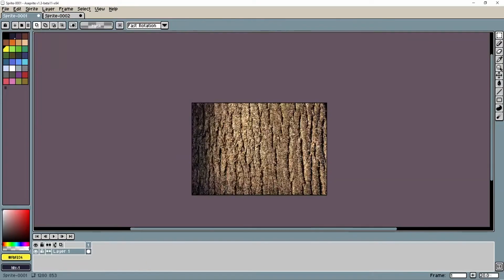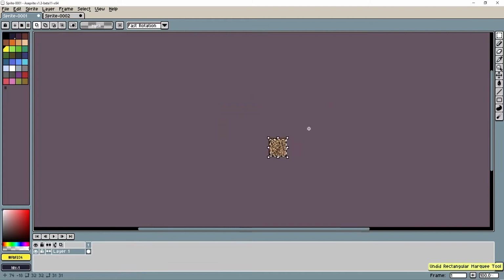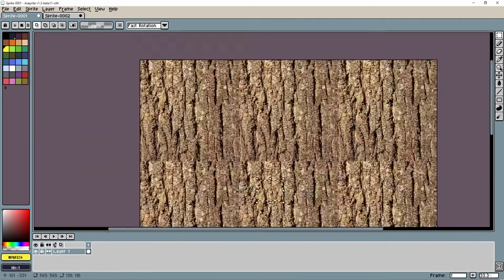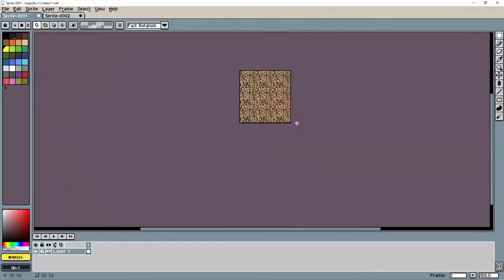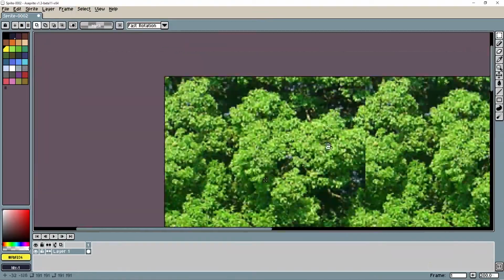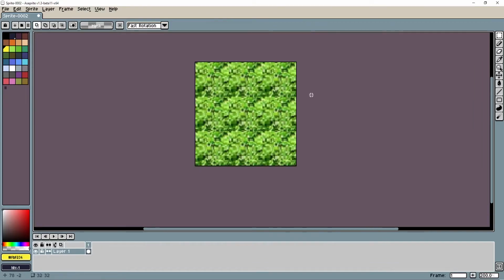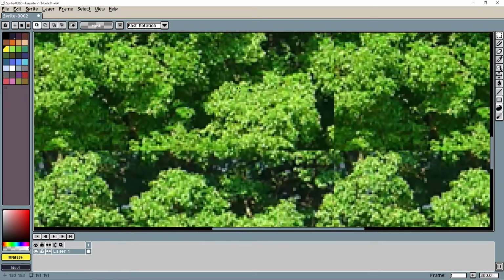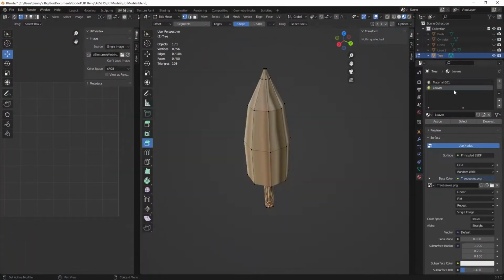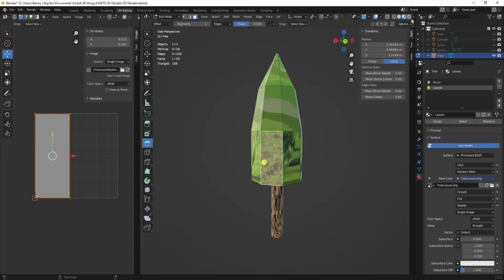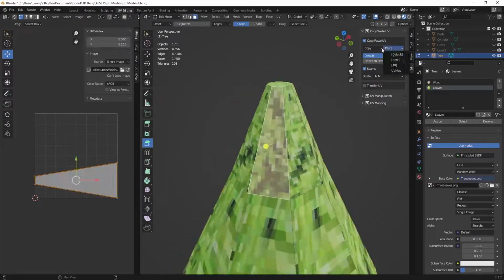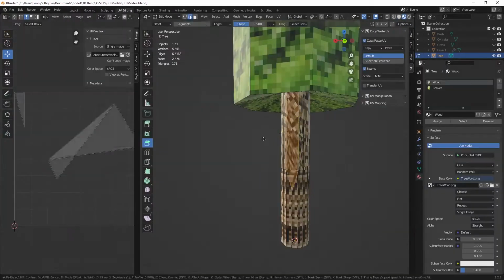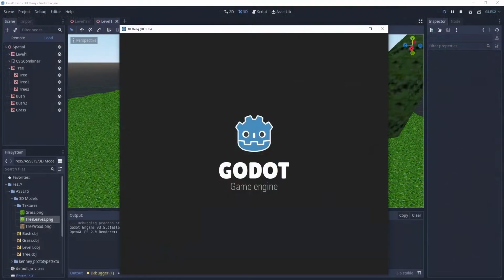So then I opened up Aseprite. I just got some photo of a tree trunk. I just squished it, played around with it to make a little, what do you call it, a wood texture. And then after that I got an image of a tree. I just zoomed in and played around with it, tried making a little texture out of it. Then I went back into Blender and then I UV mapped it.